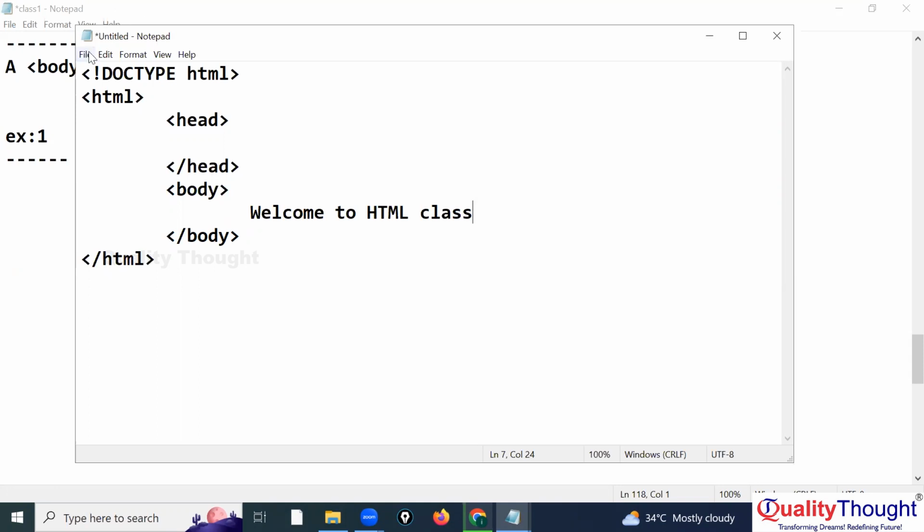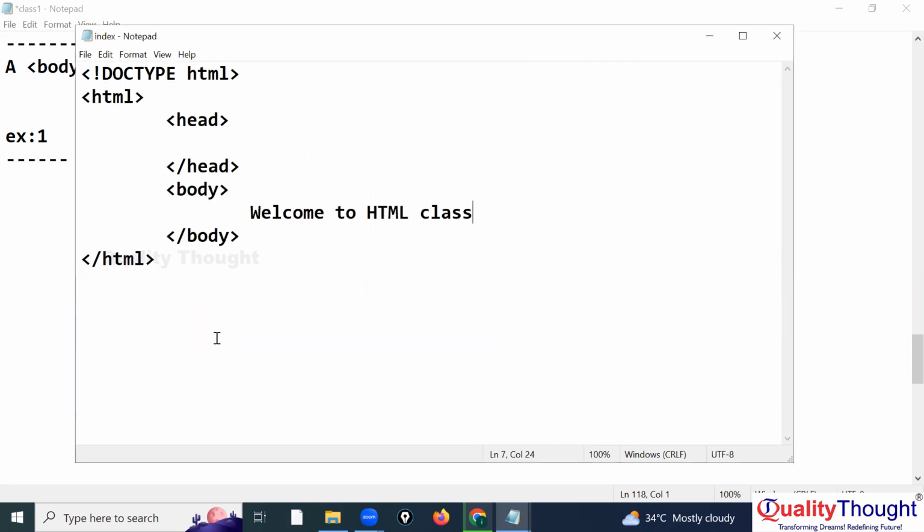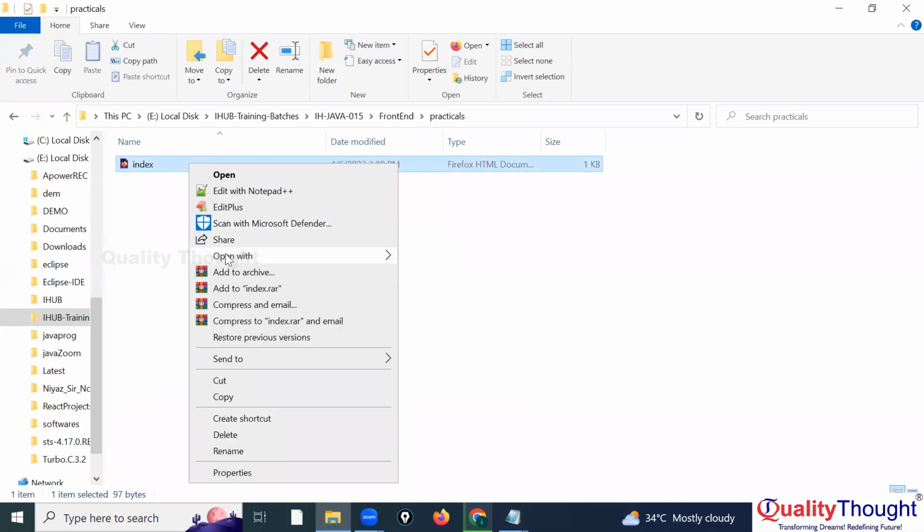Now let me go to the file. What I need to do? Save as. Now you need to go to practicals. In practicals, I'm saving with index.html. So what is my name? Index. What is my extension? .html. Save. Now many people are thinking, where to see the output? How to see the output? You need to go to that location. Practicals. Here it is. So you do one thing, you right click. You can do open with.